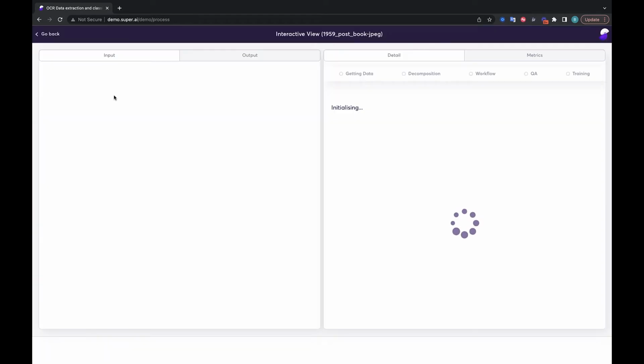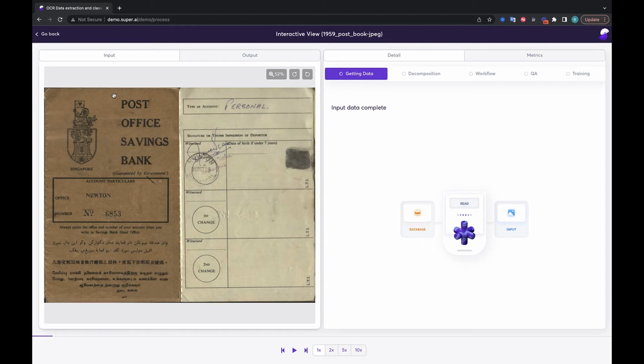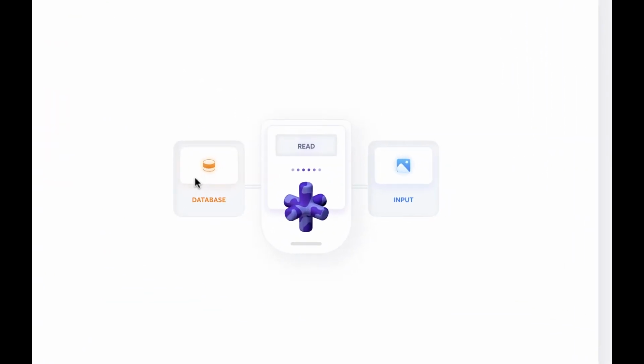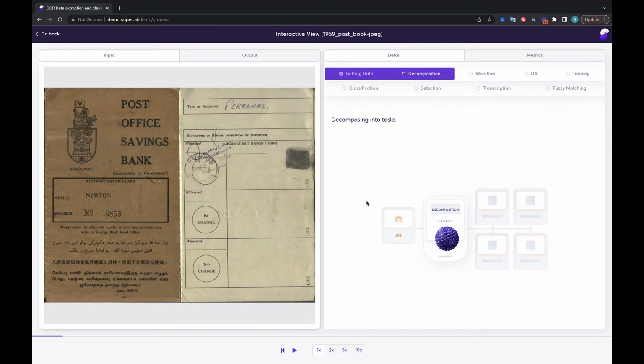Great. So what I'm going to do now is start processing the data. And the first step of this is to pull data from your database, whether it's the API, your RPA system, your on-prem database, and it's going to input this into the application. And the first step of this application is decomposing this complex job into simple tasks.